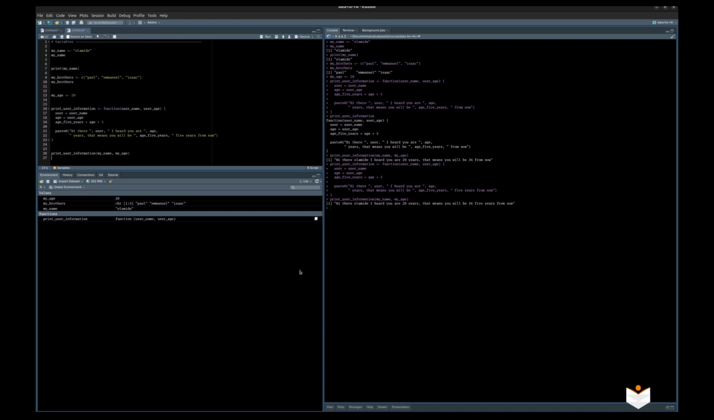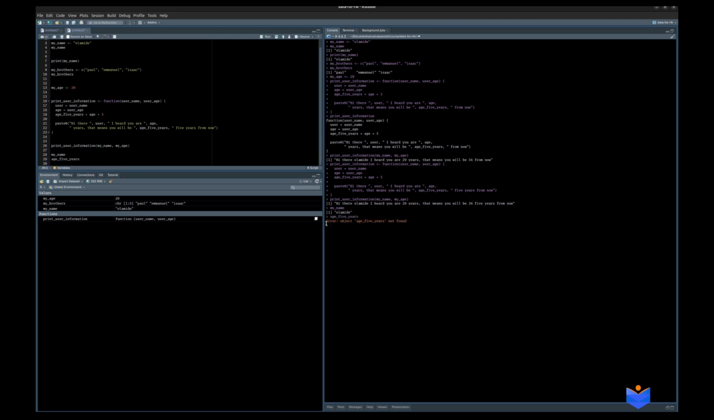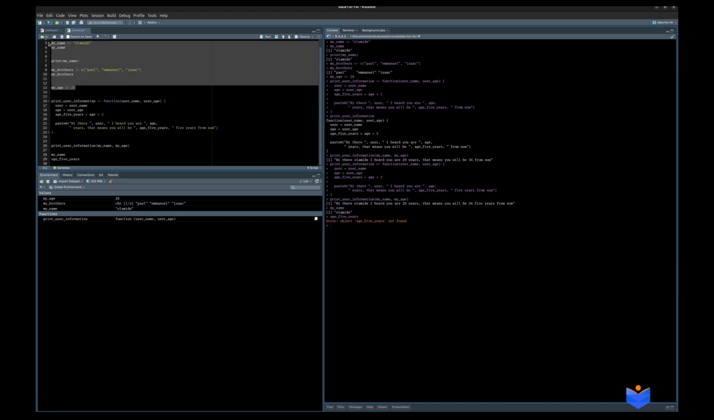One thing we should note is we have this printed nicely. We can access the value of my name easily. What about the value of age 5 years from now? See that we get an error, object age 5 years not found, and that's because age 5 years is only available within this environment. That means it's only available inside the function print user information. So it is local only to that function, while all the values out here are global to the whole environment.